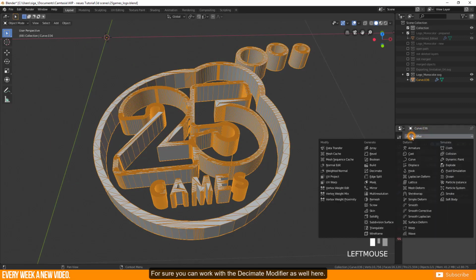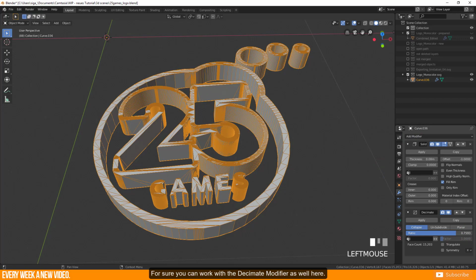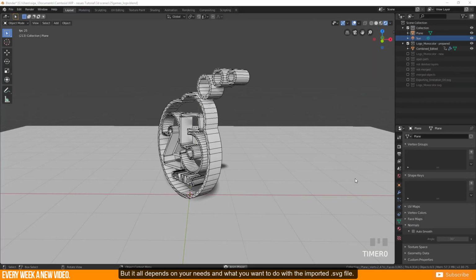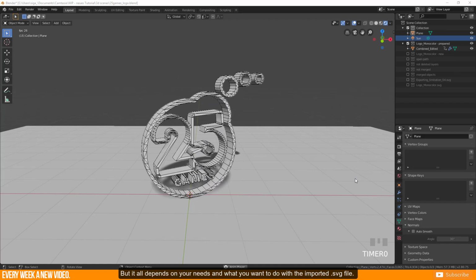For sure you can work with the decimate modifier as well here. But it all depends on your needs and what you want to do with the imported SVG file.